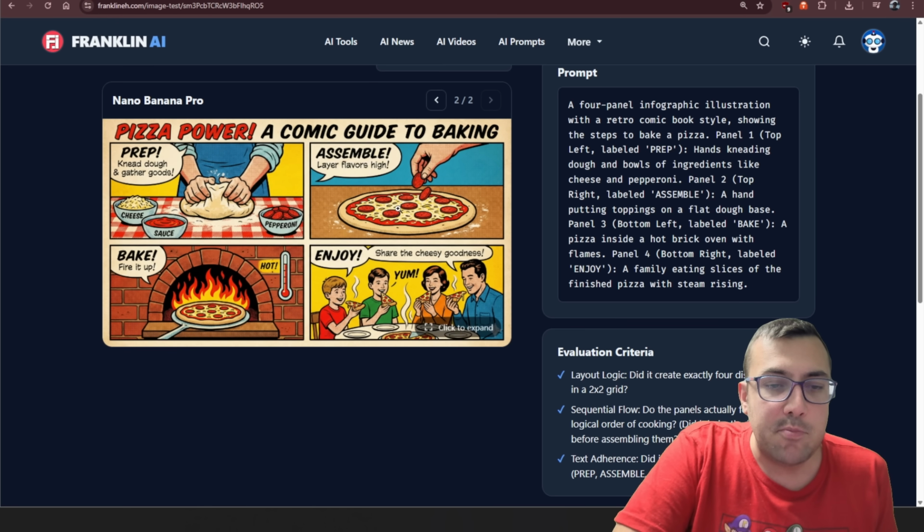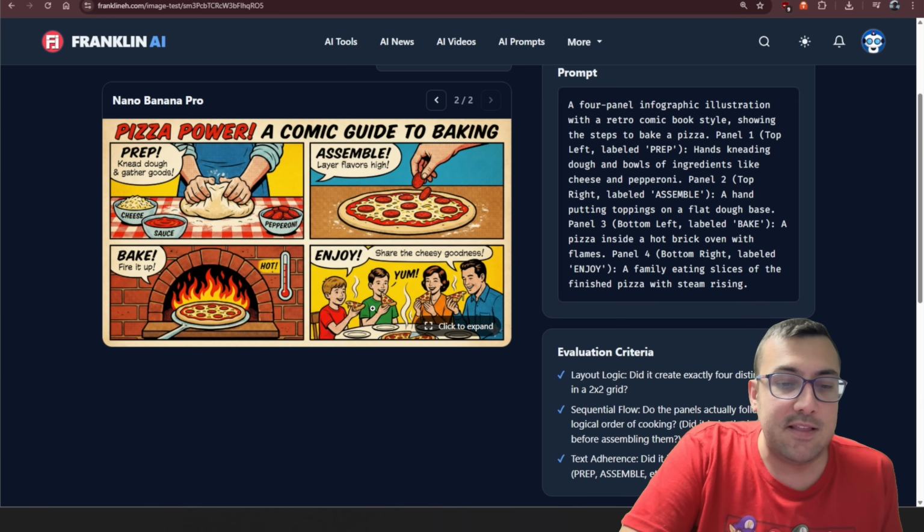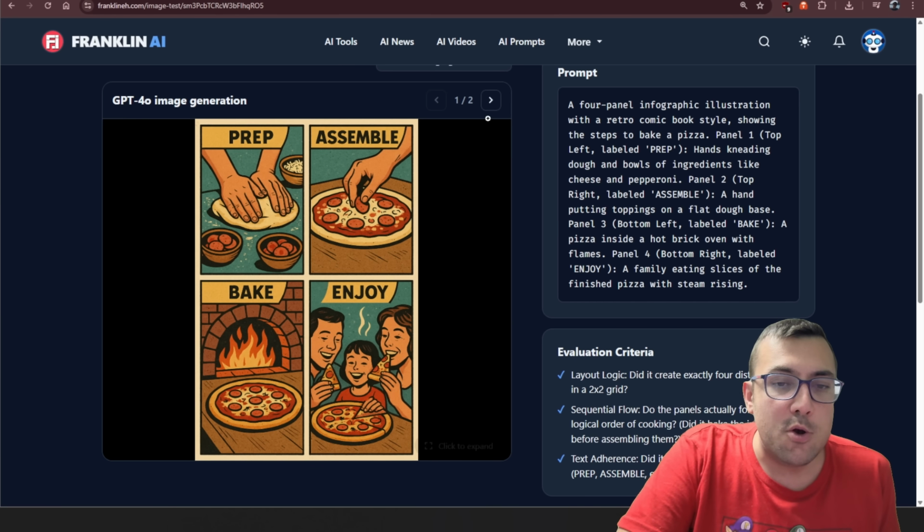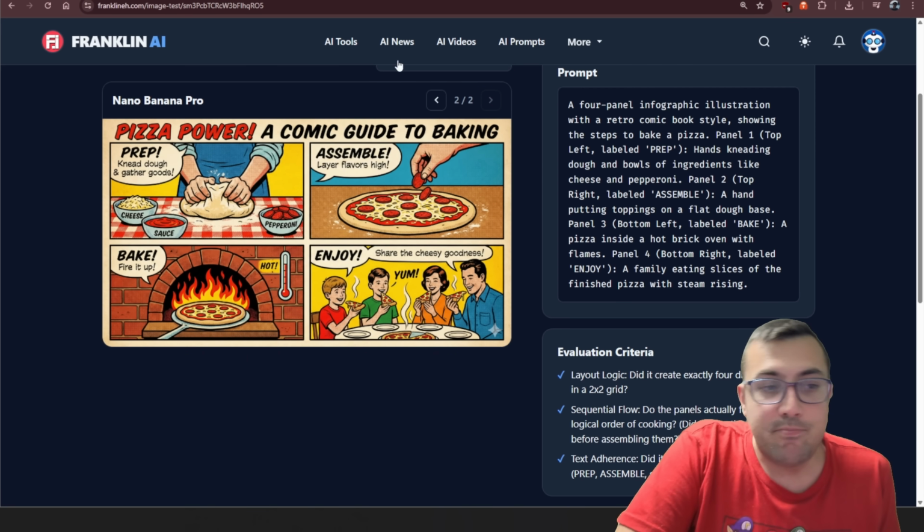We can see the assembly. We can see the assembly here. Layer the flavors high, knead dough, and gather goods. So this is a lot more detailed as a guide. And then we can see the family. It is also retro. I think in terms of detail, overall aesthetics, everything, Nano Banana.